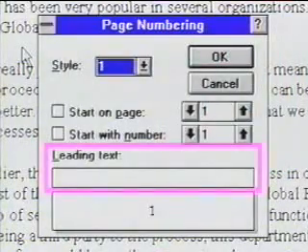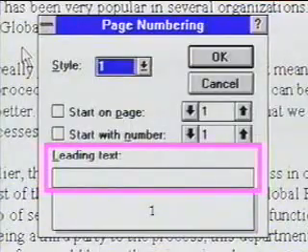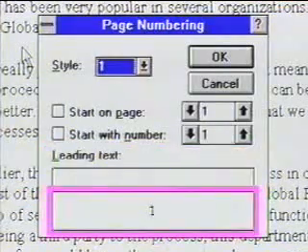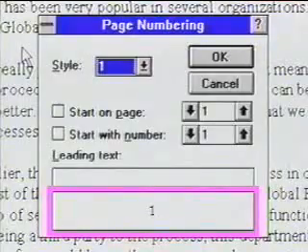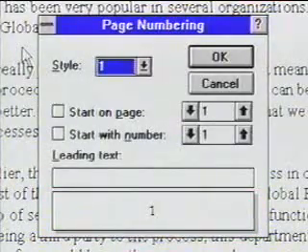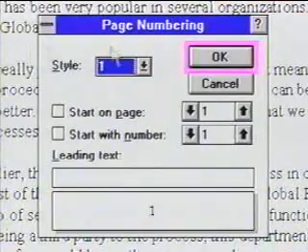Below this box, we can specify leading text. For example, we could tell AmiPro to insert a dash before the page number. Finally, at the bottom of this dialog box is a sample of what our page number will look like. These options are all fine as is, so let's insert the page number by clicking on the OK button.